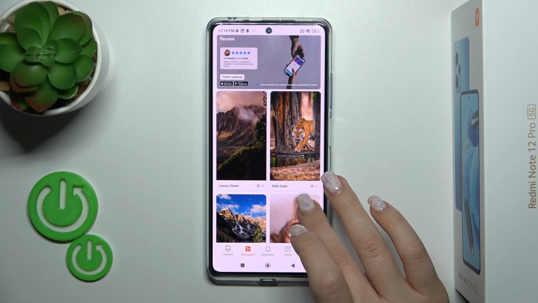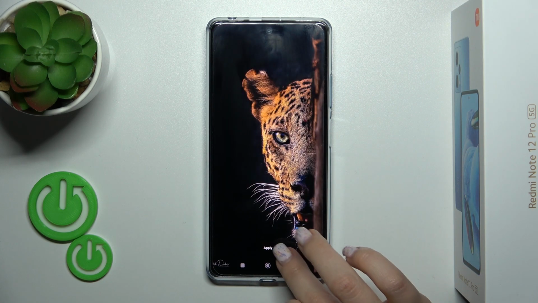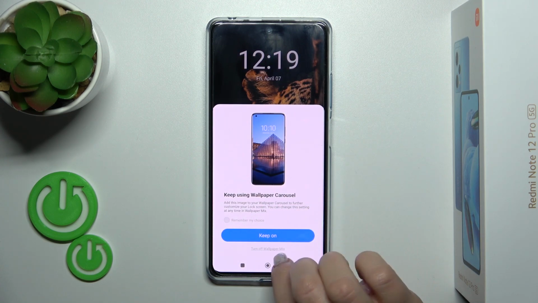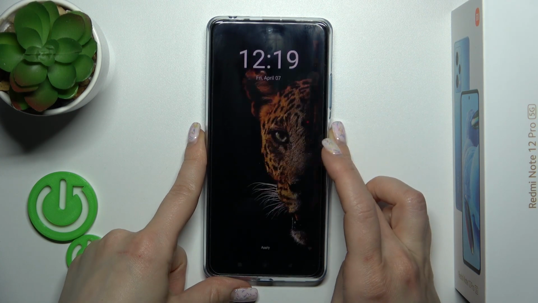Let's use one from the online wallpapers, for example this one. Just tap apply, set as lock screen. If you want to use the carousel, you could turn it on or off if you want, and that's it.